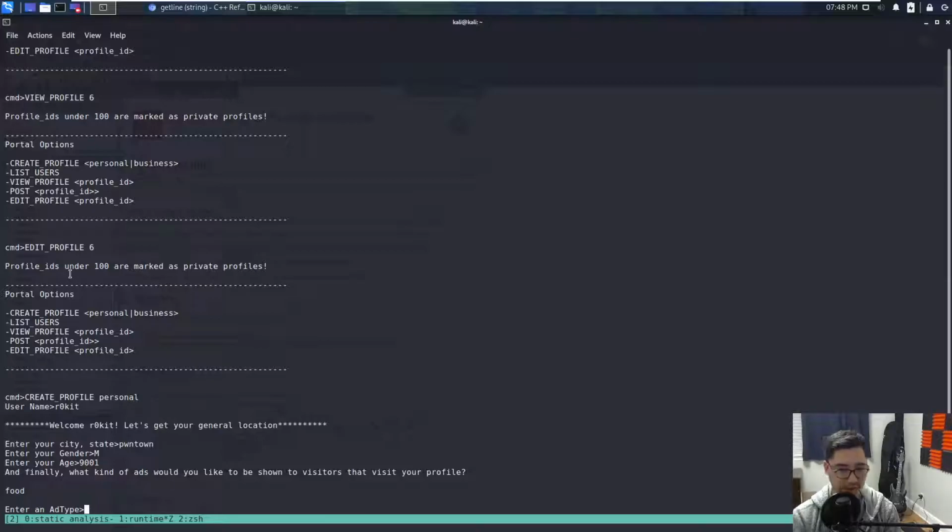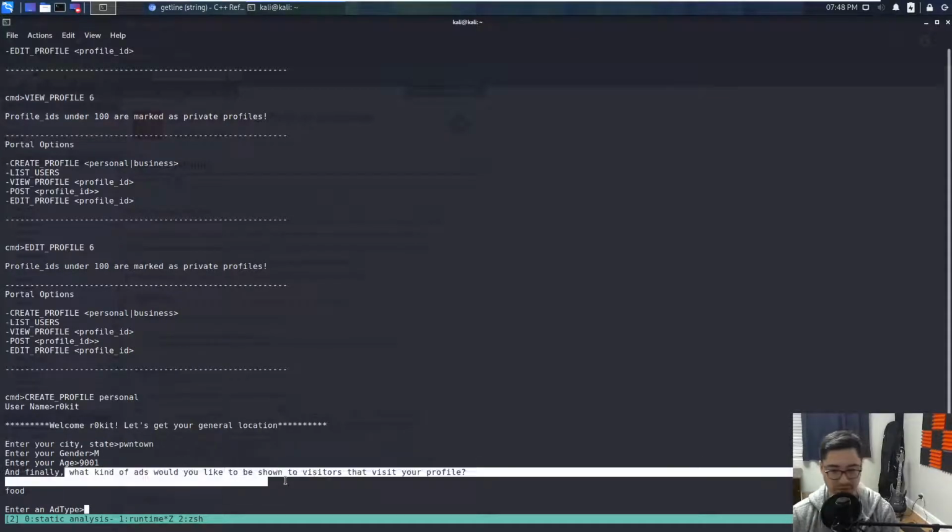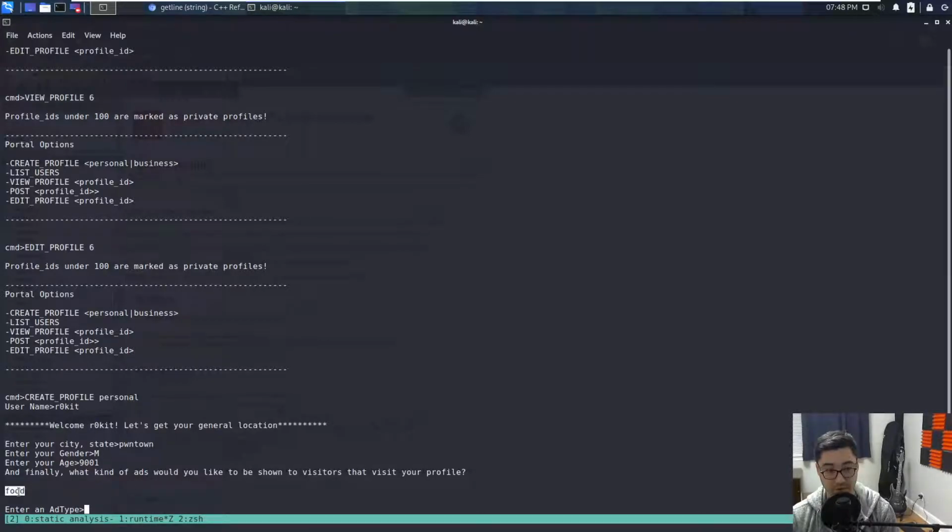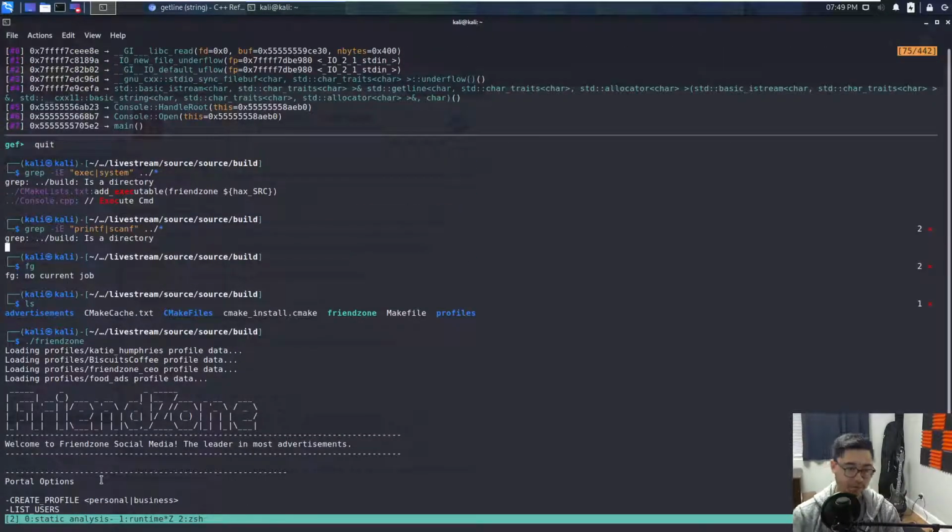And what's my ad type? So it's displaying. So this is interesting. Finally, what kind of ads would you like to be shown to visitors that visit your profile? Food. So based on the information that we've collected earlier, this application normally tries to traverse into directories and then list the contents there. So maybe food is the name of a file in the advertisements directory. So that's particular. What if we try putting something like profiles and then Friendzone CEO? So I'm doing this because whenever you load up the challenge, it tells you, hey, I'm loading profiles, Friendzone CEO.